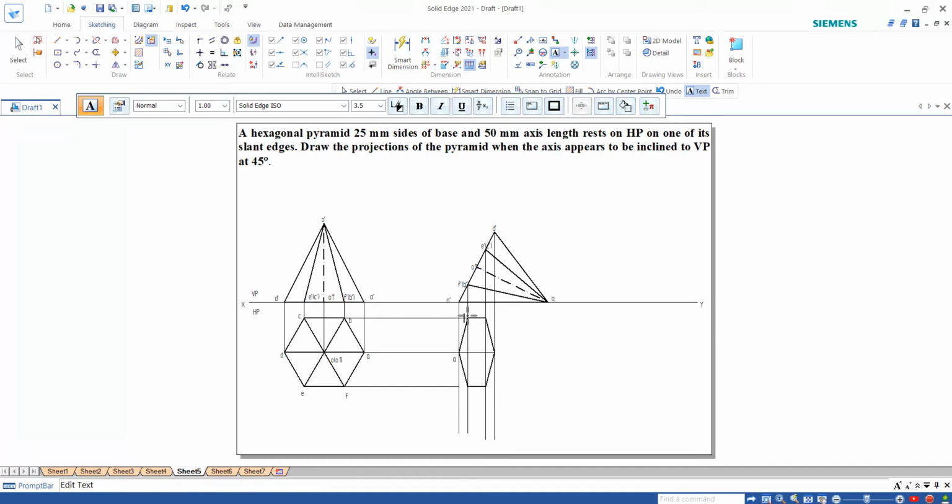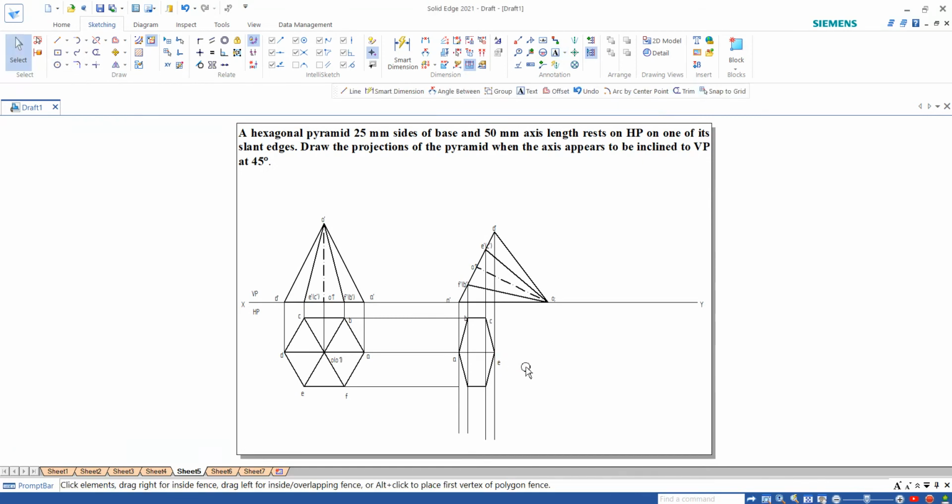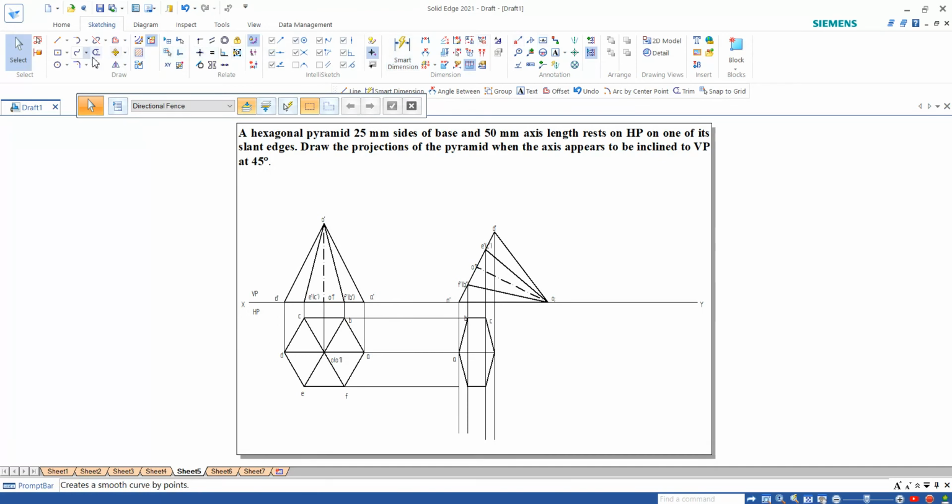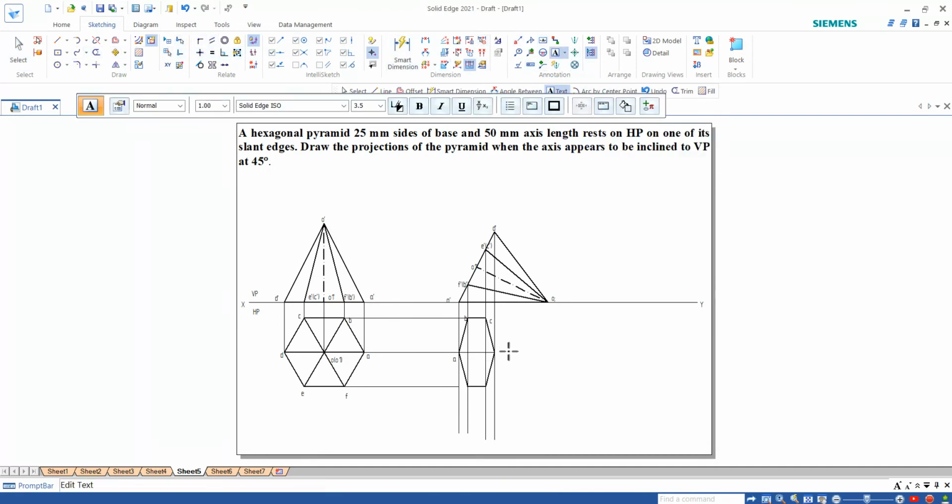Next will be B. So one thing you have to observe in problems like this is that the naming will be completely mirrored in the second position. Since it is completely rotated for the next position where it is resting on HP, the naming will be mirrored. It means if you run the naming in the clockwise direction, in the second position it will go in the anti-clockwise direction, and this will be F.